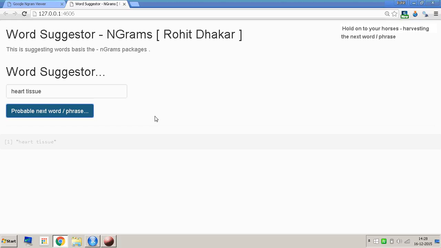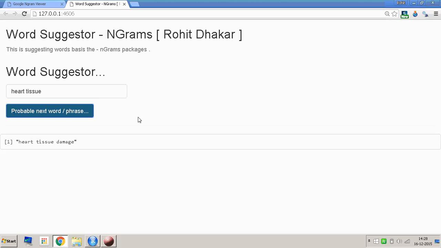Whenever we click on this, for the probable next word or phrase, the algorithm goes and searches through all the ngrams and tries to find the best possible, the highest probability words. After heart, there could be a combination of many words. There could be heart attack, heart tissue, heartache, heartbreak. There could be n number of words in there.